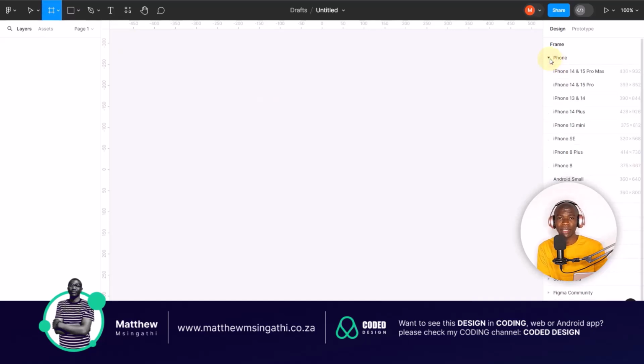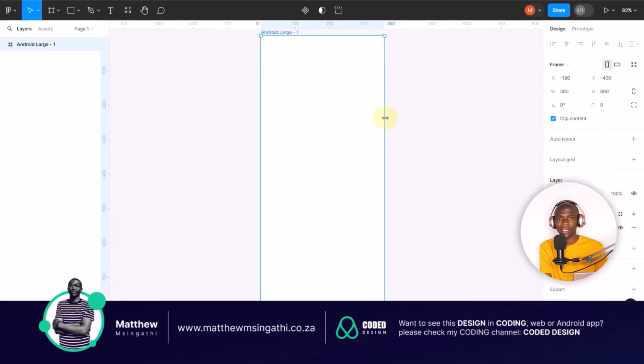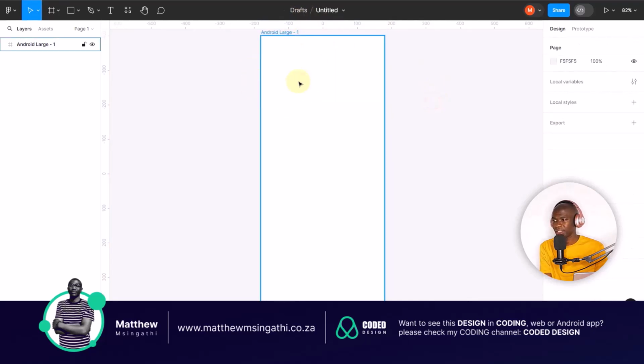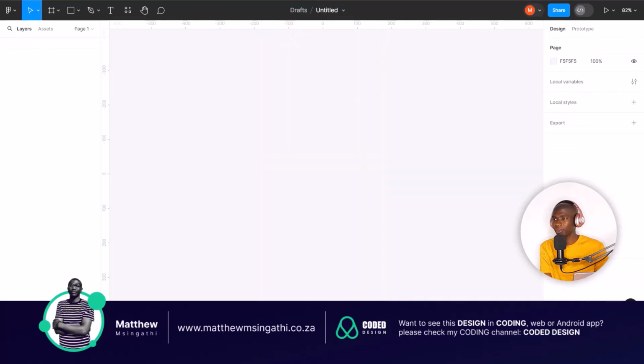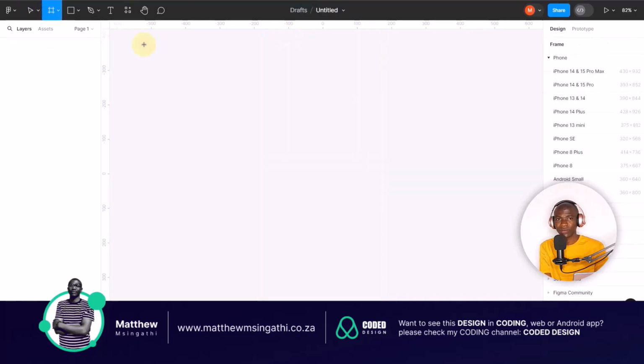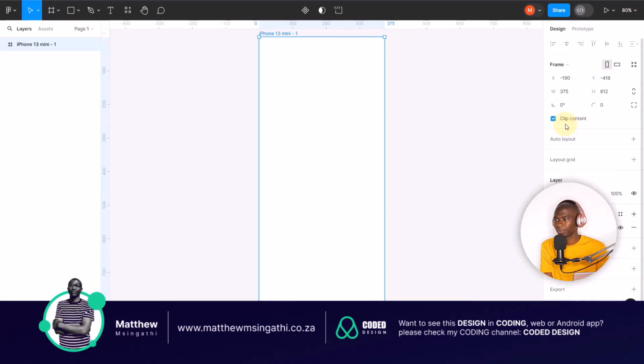Let's say we want to create a user interface for an Android. You are going to go here and just click here. As you can see, this is the size for an Android mobile phone. And then what if maybe you don't like this option? You can click here and press delete on your keyboard, and then go back to frame again, and then you can choose another option. So let's just choose any for now.